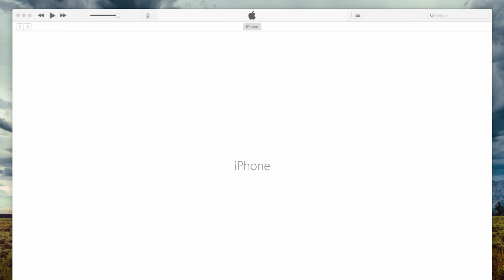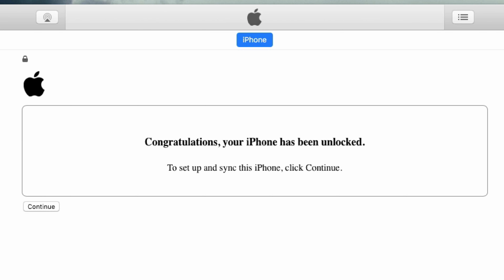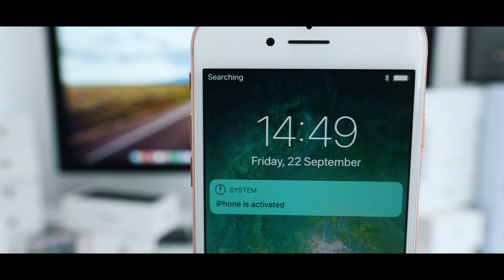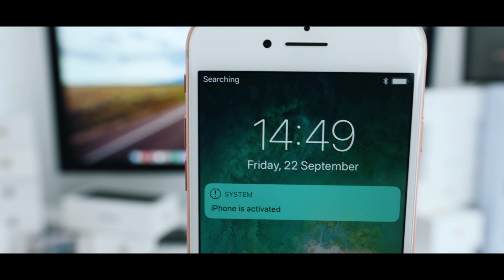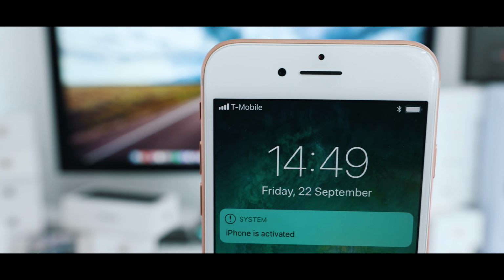So wait until iTunes recognizes your phone, and then you're gonna get a message saying that your phone has been successfully unlocked, and now you're able to use your phone with any GSM carrier worldwide. You can restore, update, you can do whatever you want with your phone, and your phone will remain unlocked forever. You should be good to go, and as you can see here, my AT&T phone is currently working with T-Mobile, so it is fully factory unlocked. Alright guys, that's it for today. That's how you unlock an iPhone 8.